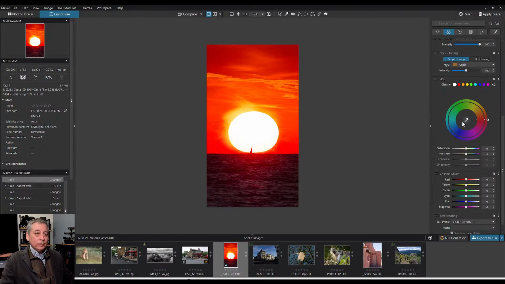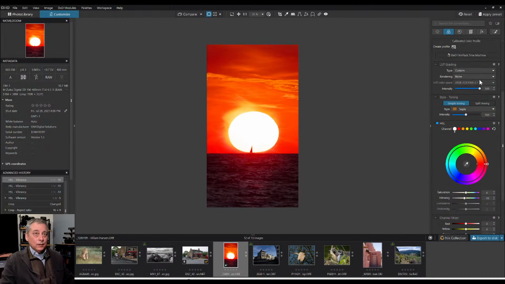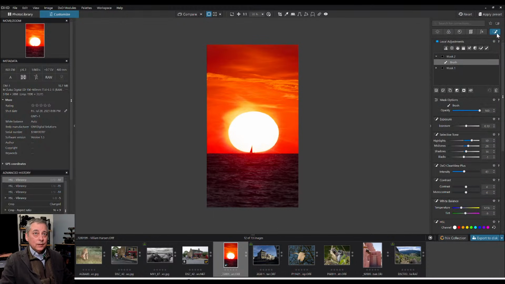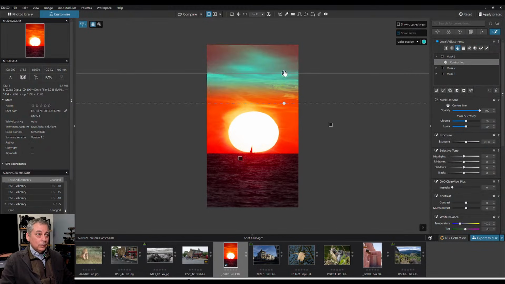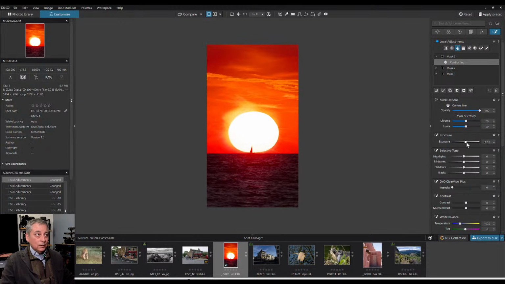Let me back off the vibrancy. And then let's add a little bit of... I just want to make this a little darker. See my mask. I'm going to reduce the luma mask in this case, and chroma. So I want this to really spread in.